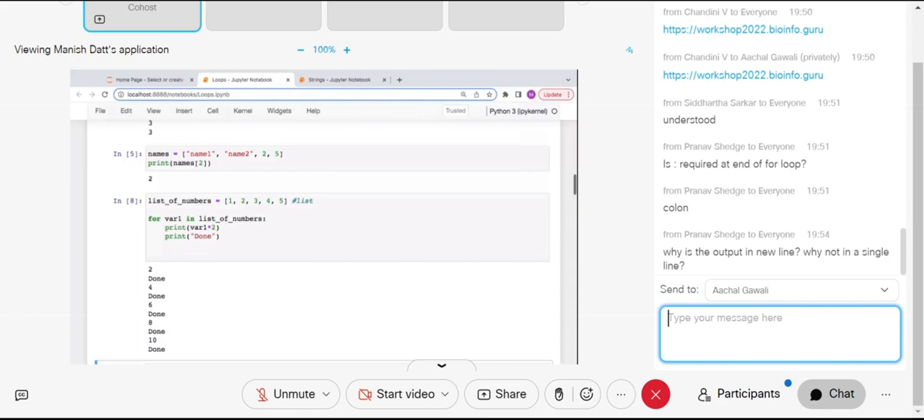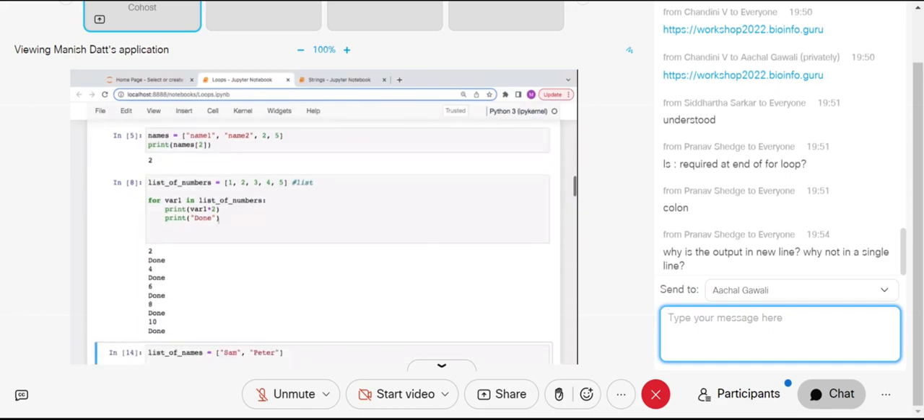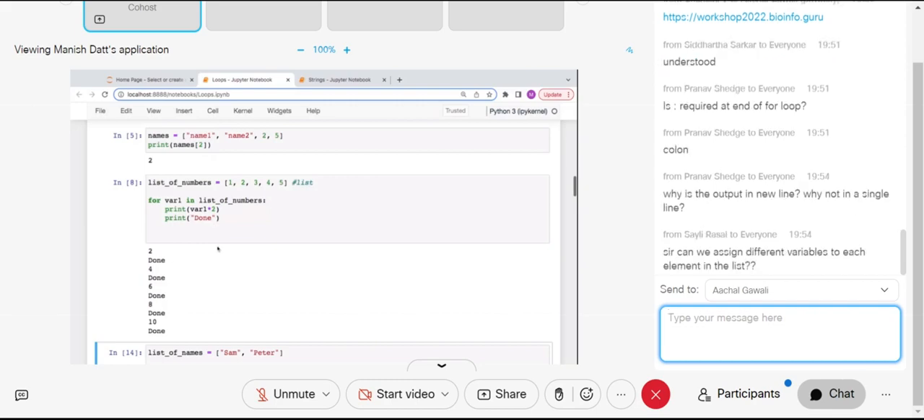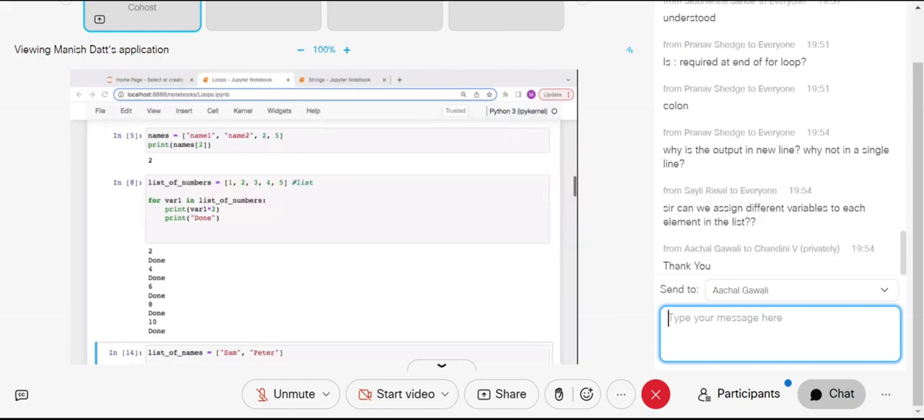Does that make sense, why we are seeing done every time? Yes, sir, makes sense. Okay, there are some questions in the chat. Output in different lines and different variables. Can we assign different variables to each element in the list? Let me take the first one.